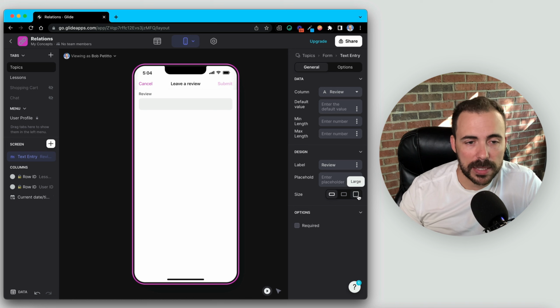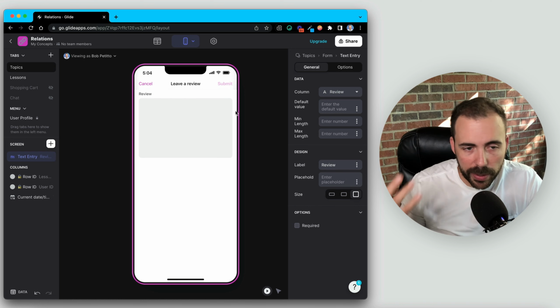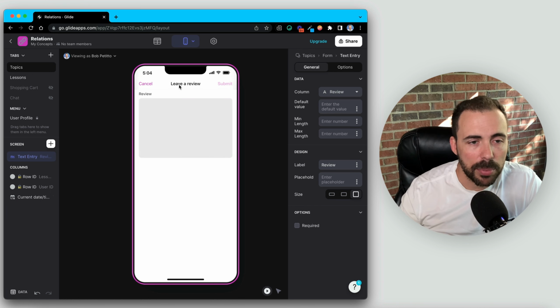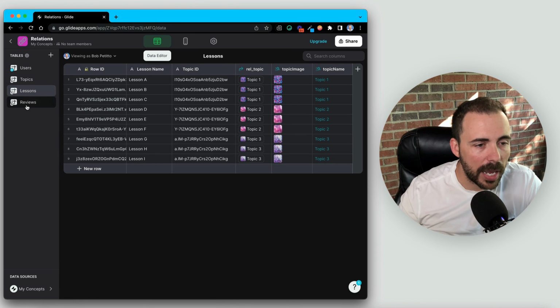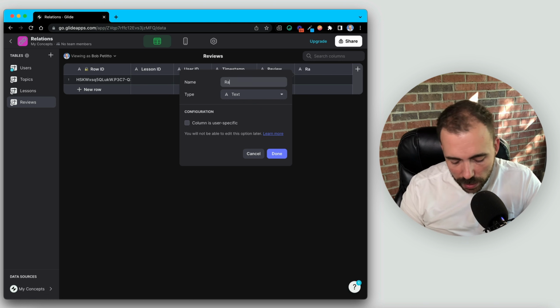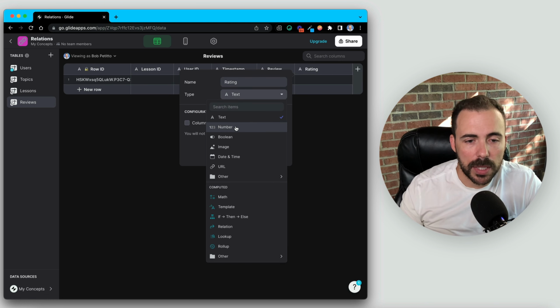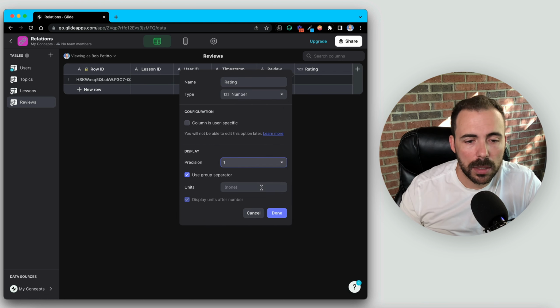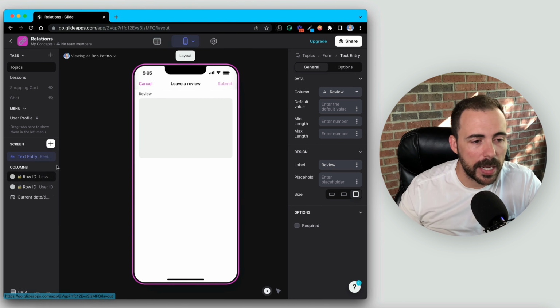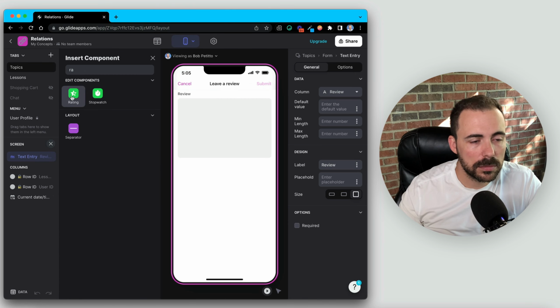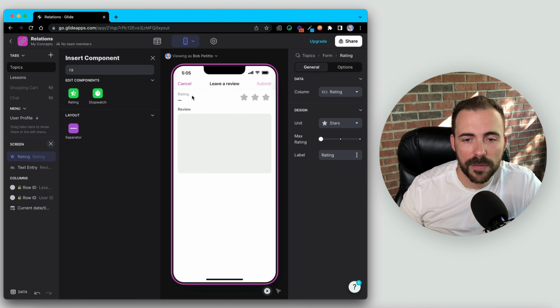So maybe we make this text box a little bit larger so it uses up some more real estate. If we want to do a star rating or something, we could do that certainly too at the top. Why not? Let's go ahead and add that in. So I'll say rating. This would be a number column. And then we can use the rating component. We'll have the rating talk to the rating. And maybe we'll give like a 5-star rating.